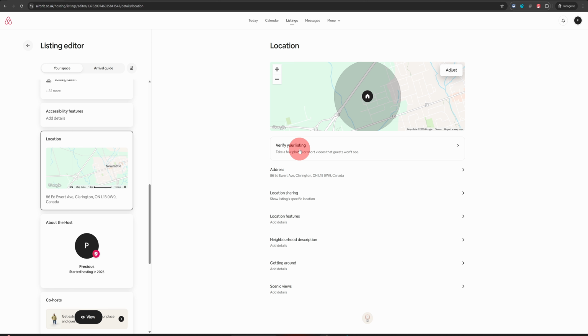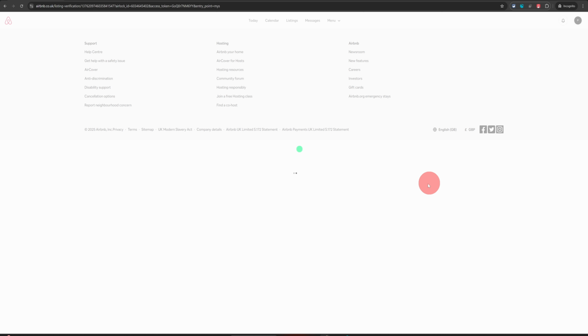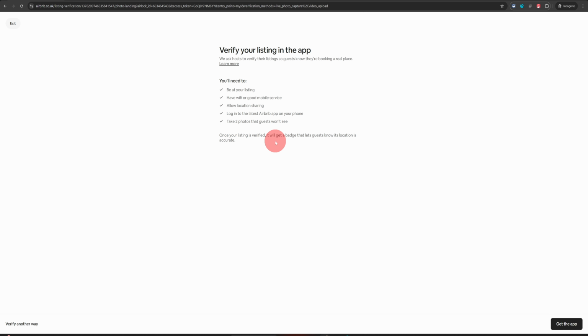This is mainly to clear all the doubts about location of the property, and your property will have a badge saying verified location on Airbnb. So I think it is a good thing. So try and do this step. Click on this verify your listing, and then they will walk you through the steps. It's pretty simple, so I won't go into the detail.